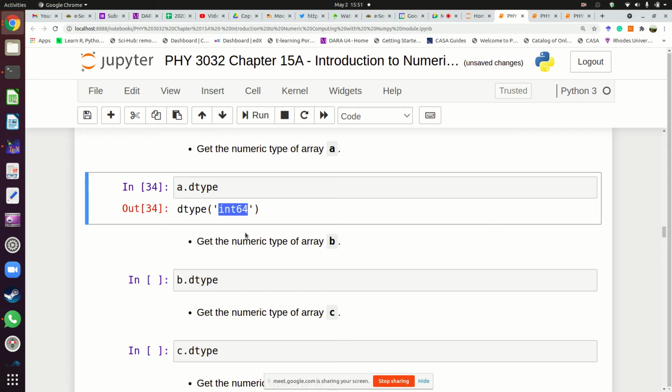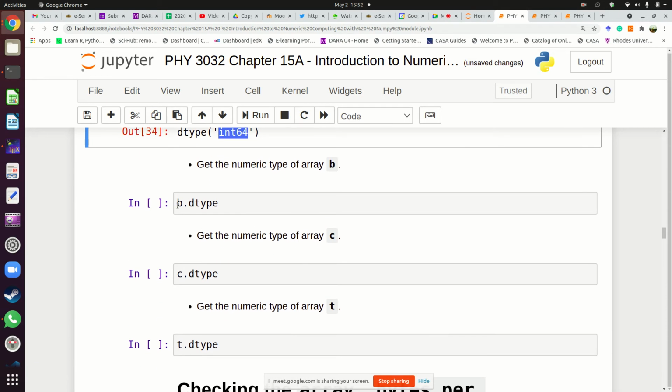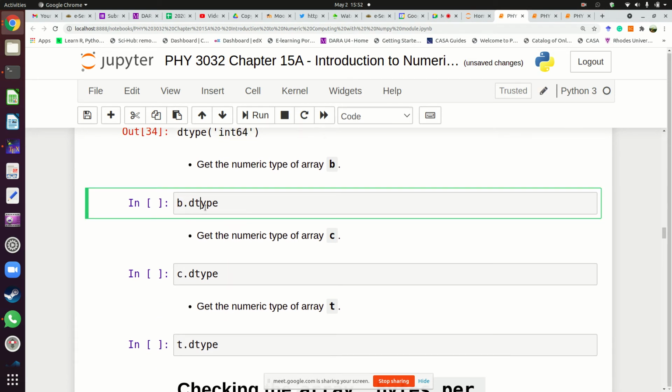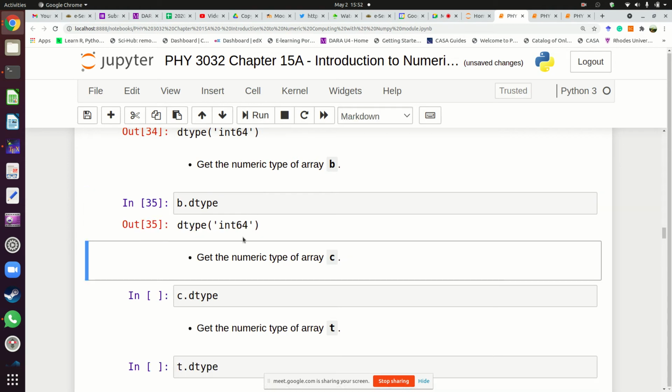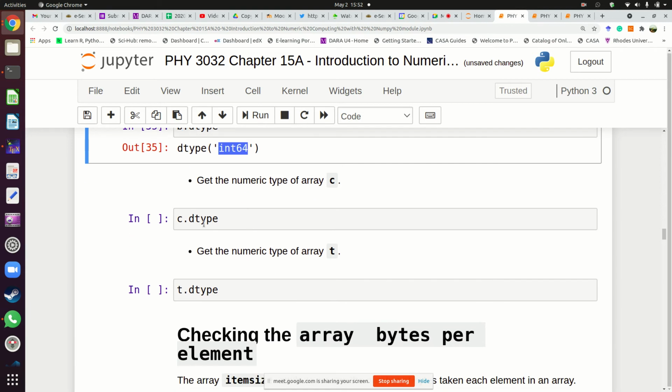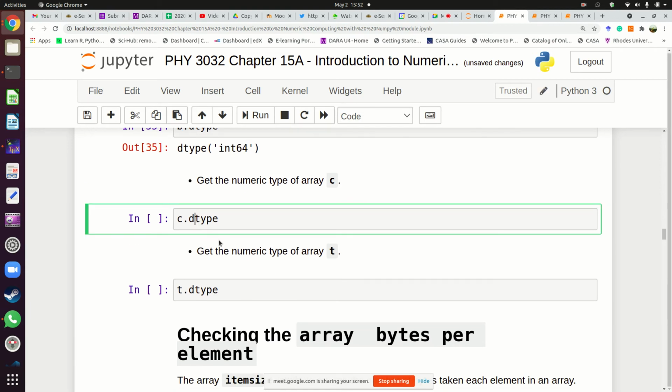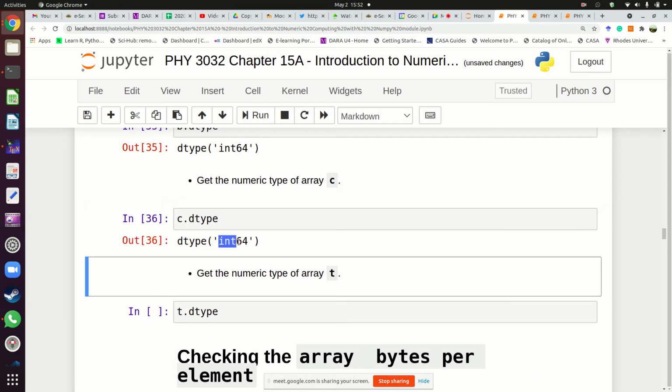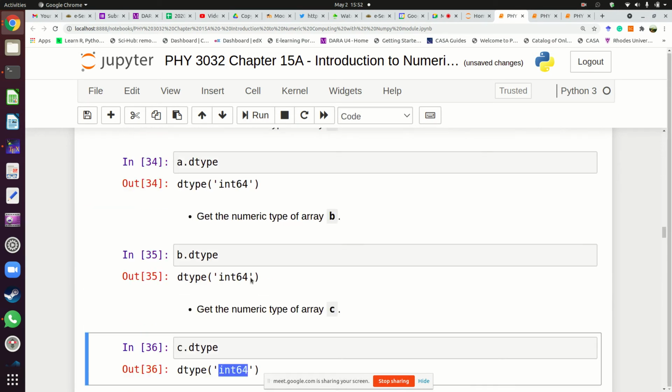Are we clear? So this is how you get the data type contained in an array. If you do the same thing, b.dtype, for the one we created using the tuple, you also get an integer, int64. For the one we created using arange, c.dtype, that is also an integer. But there's the other one, t.